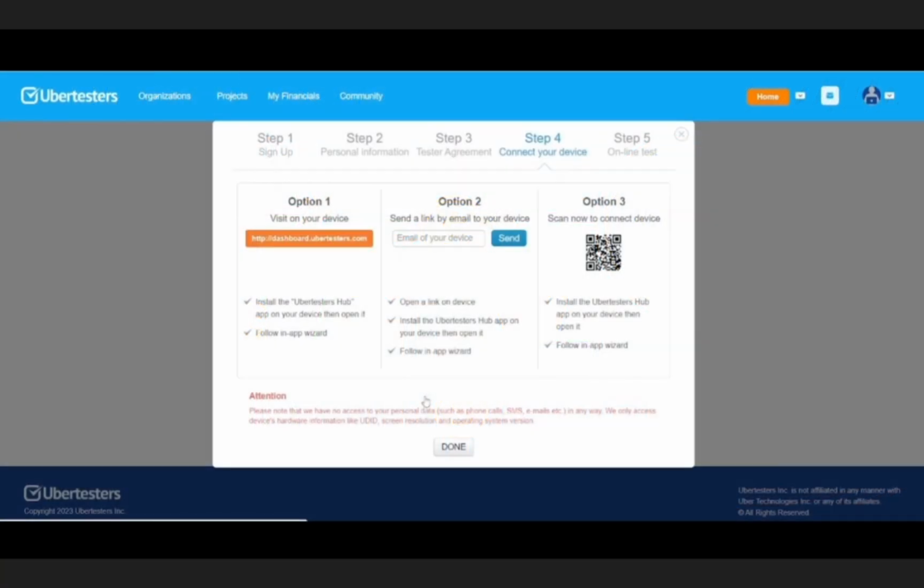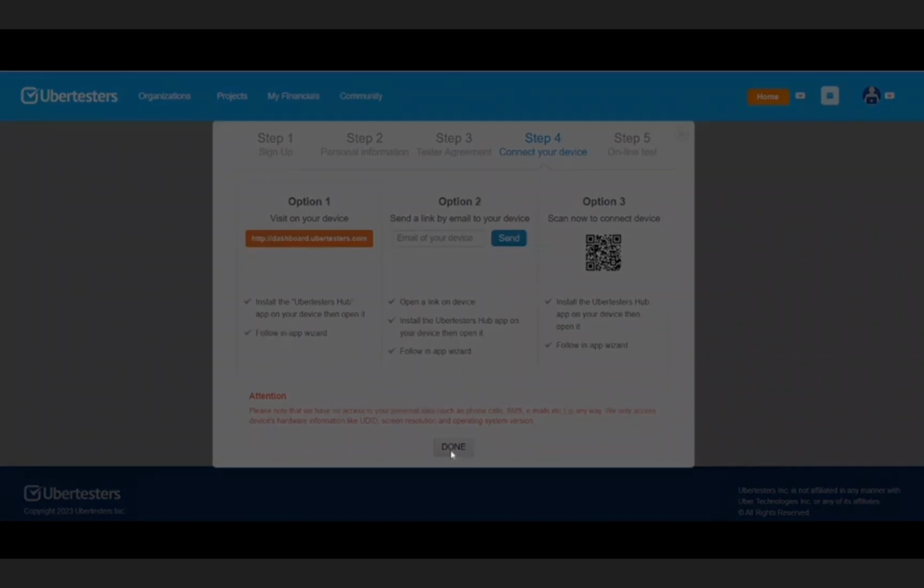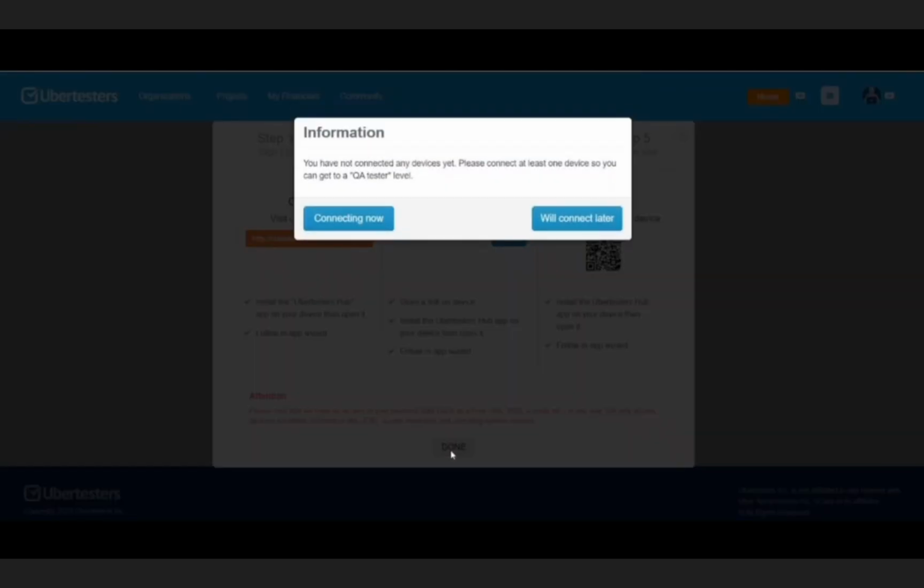In the 4th step, you'll be asked to connect your mobile device so you can actually start testing with it. You'll have 3 options to connect your device. The first is by launching your mobile browser and typing dashboard.ubertesters.com and downloading the Ubertesters Hub app.